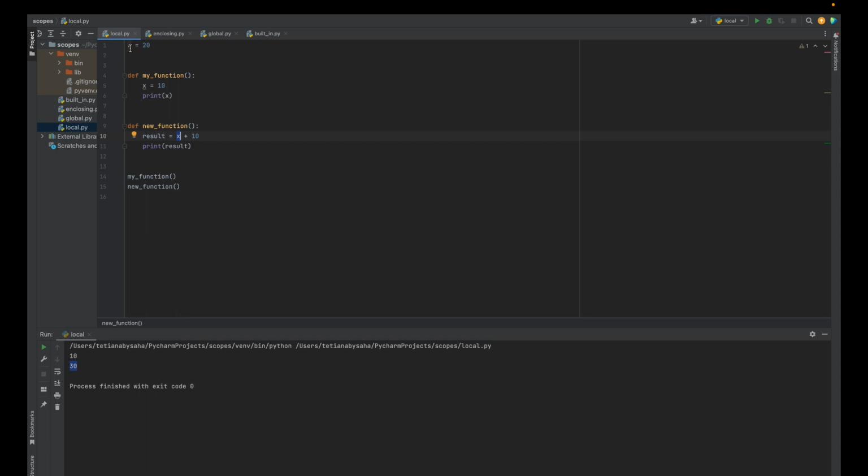This is how you see how this LEGB rule works. LEGB means local first, then enclosing, then global, and then built-in. So Python checks whether this variable is present in the local scope, and if it is, it stops at this one. In this case, it checks whether x is present in the local scope, and we see that it's not. Is x present in the enclosing scope? No. Then we check for the global scope, and we got the result here.